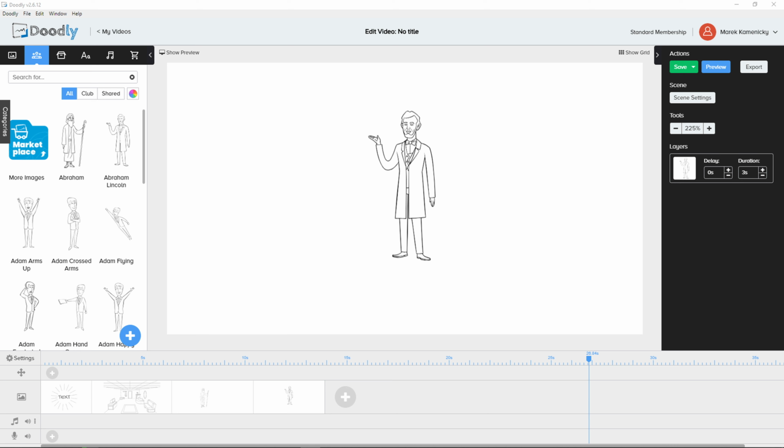Hey there guys, my name is Marcus, and in this video I'm going to show you how you can easily use scene transitions in Doodly, or simply say how you can add transitions in Doodly.